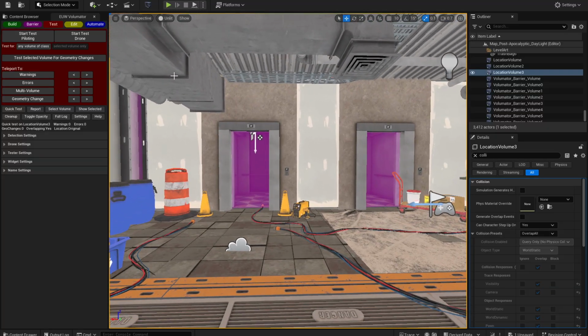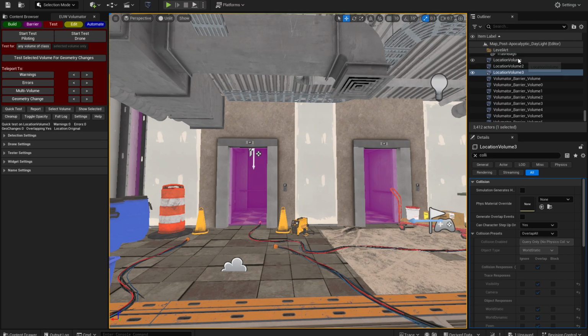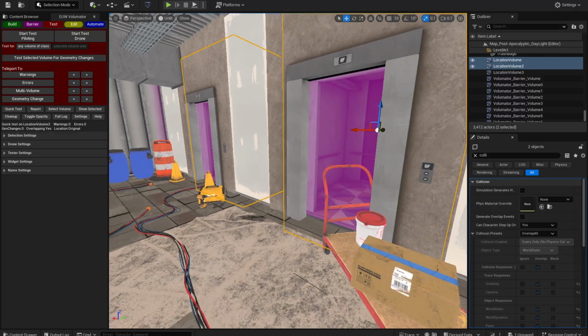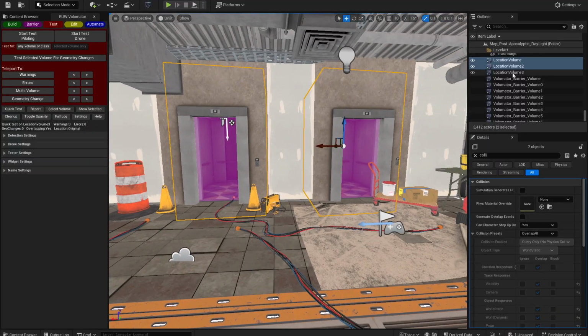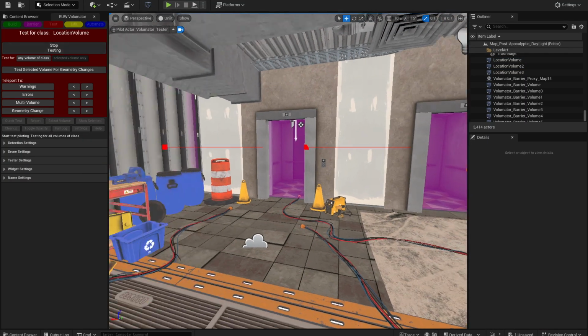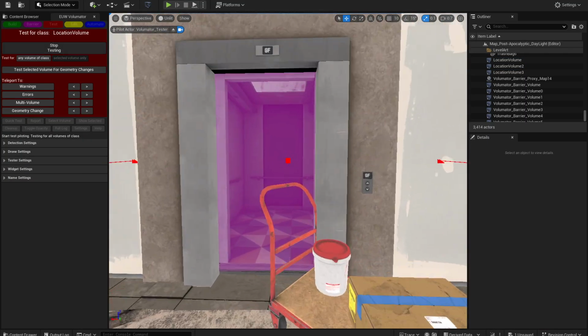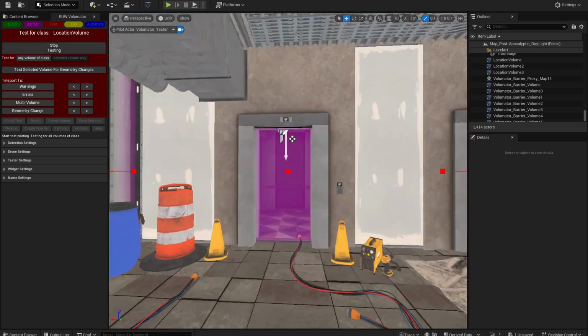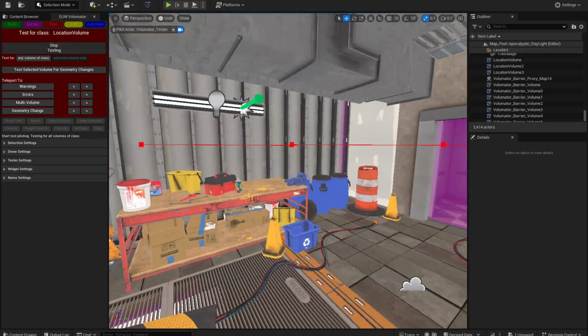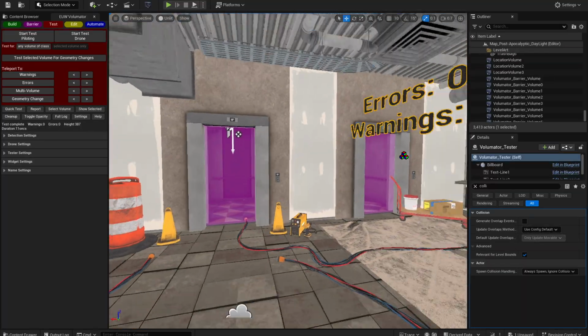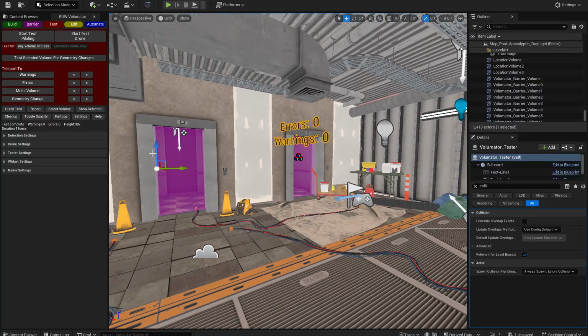And previously, with any volume of class, we could have run the test here, and it wouldn't have shown up as an error. And the reason for that is because we have two other volumes that are of the same class that are covering the elevator. So when we run our test here, it's not showing up any errors because as long as every area is covered by a location volume, then we're happy. And so no warnings, no errors, everything's great.